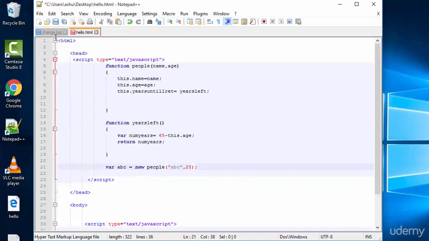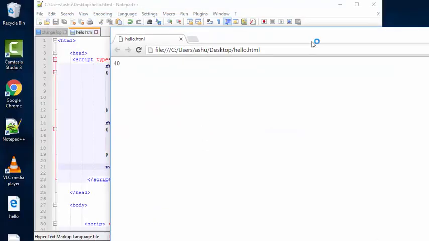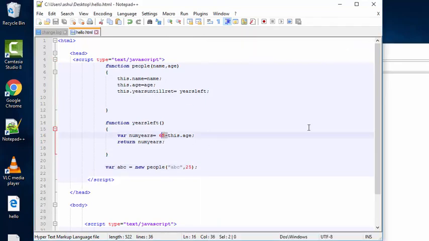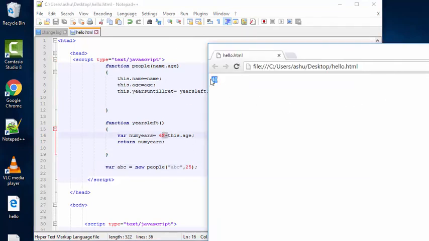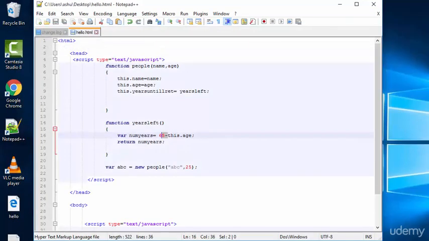Now once we have this code with us, we save it and we try to execute it on a browser. And as you could see, it has returned the value as 40. So 65 minus 25 gives us the value to be 40. So the number of years which are left for retirement for ABC is 40. So that was a basic tutorial which explained to us how methods could be added to objects and how methods of an object could be accessed.